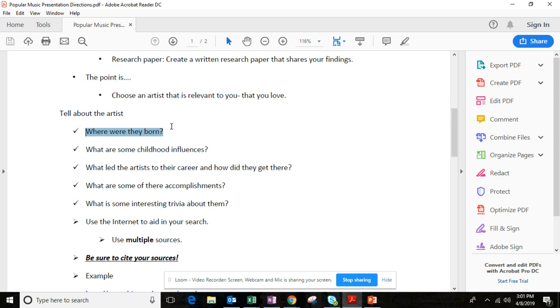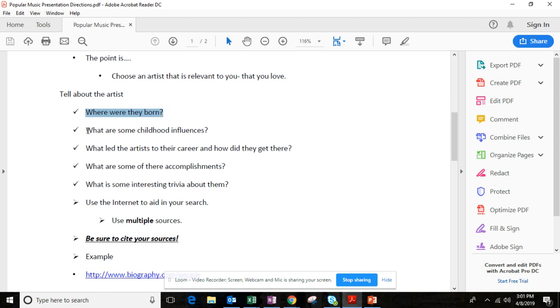You're going to find out where they come from. Where was this person born? That one's an easy one. Then next, what are some childhood influences? So what does this mean? What musical experiences did this person have in their childhood, as a youth? What got them into music and then propelled them into having a musical career?